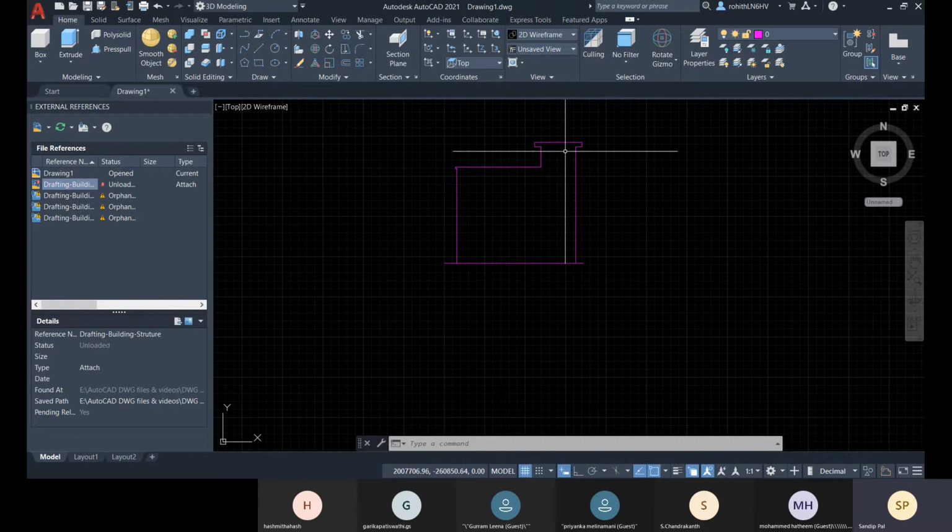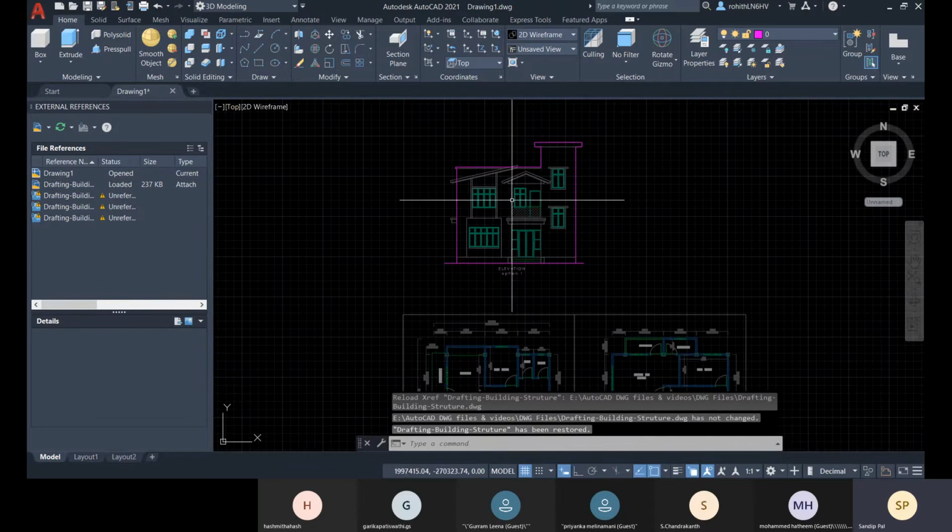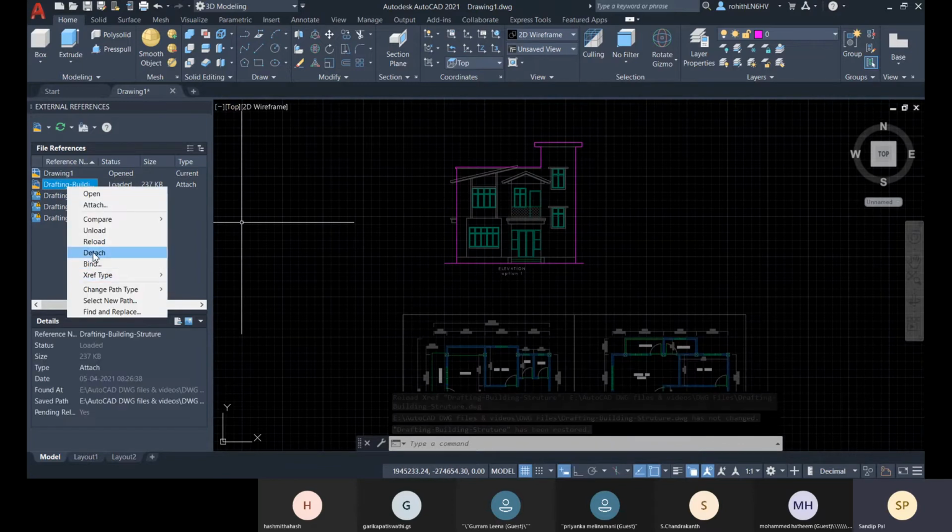So unload is like you are removing it from AutoCAD. You can again bring it back with the reload option, and if you go for detach, it will be completely removed.